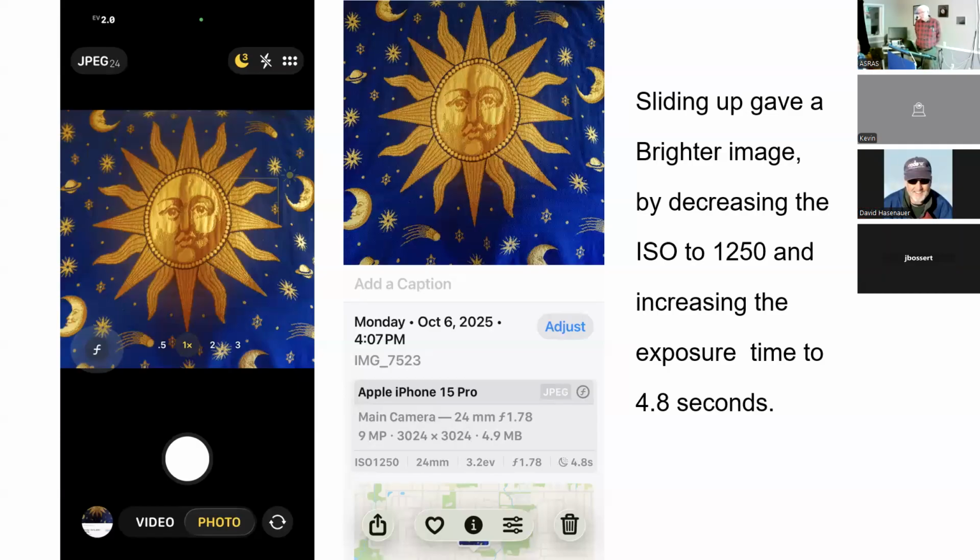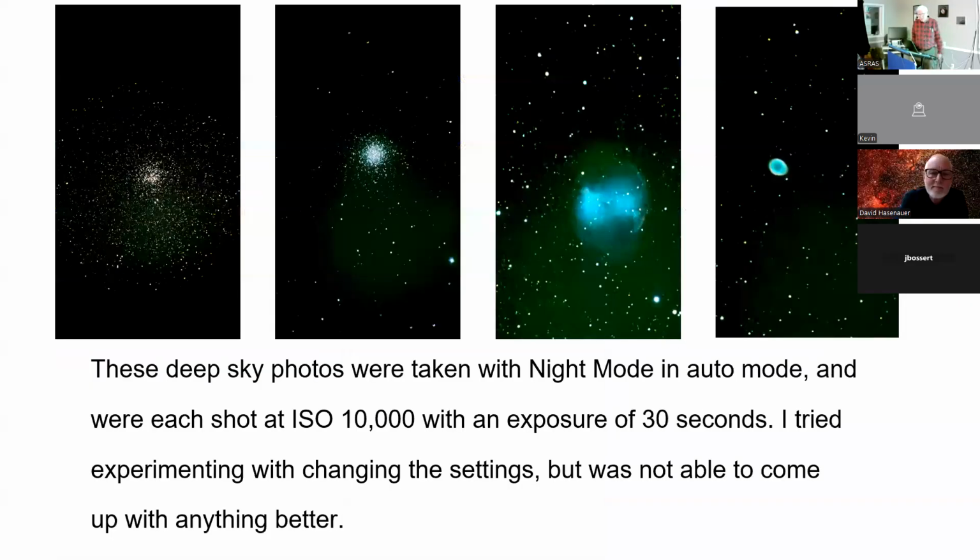So in my experience in the old days with film, if you're shooting something at an ISO of 10,000, you're going to have so much grain you can't see anything. Does that happen with digital photography? Because these were taken at 10,000 ISO, and they look just good. I can't believe it. They look good.